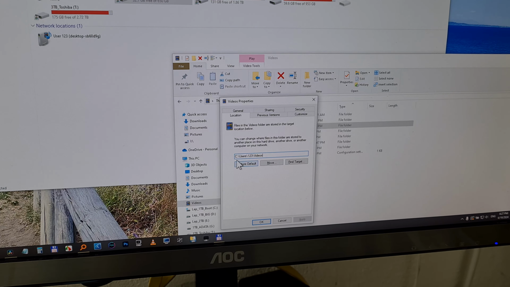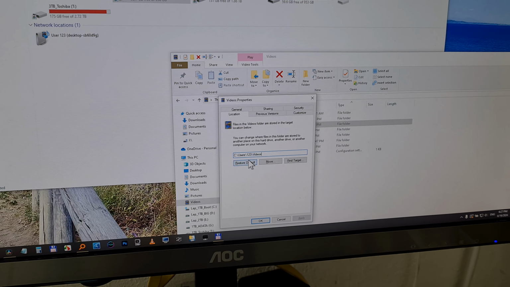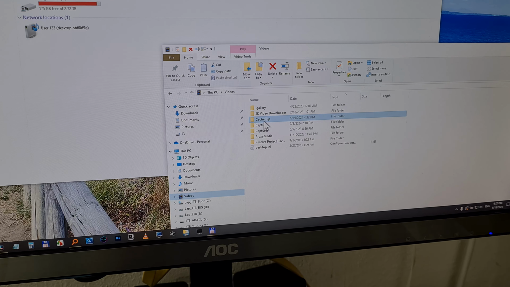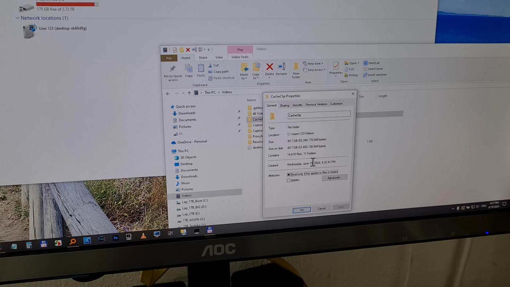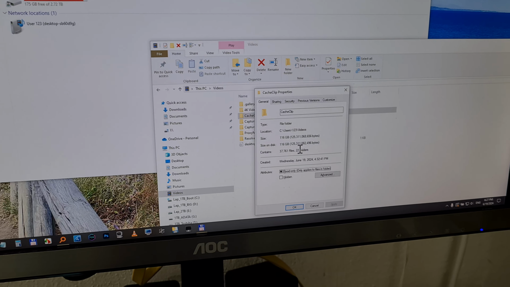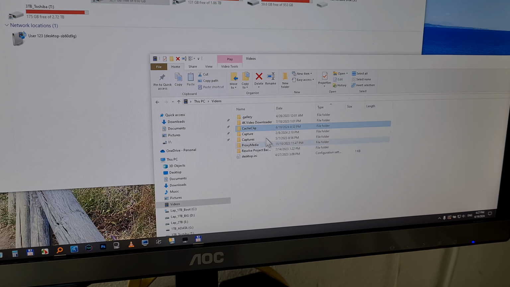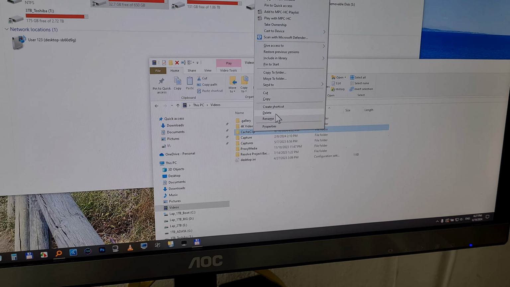More exactly at that path, C drive, Users folder, your username and Videos folder. And this one is Cache Clip, which is 100 something gigabytes. So if you already disabled the render cache, then don't forget to delete this folder also.